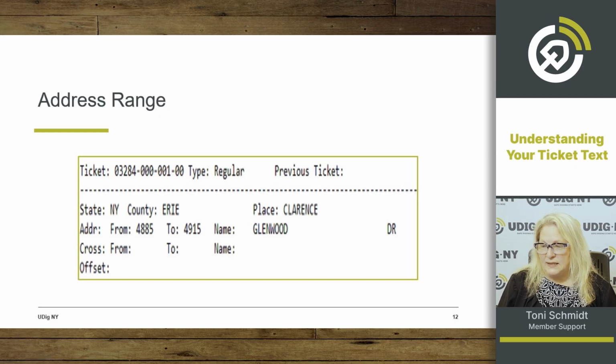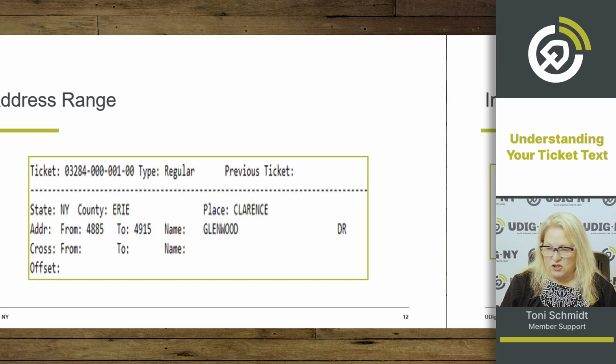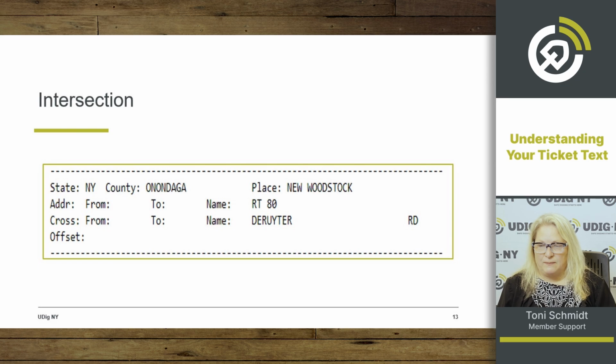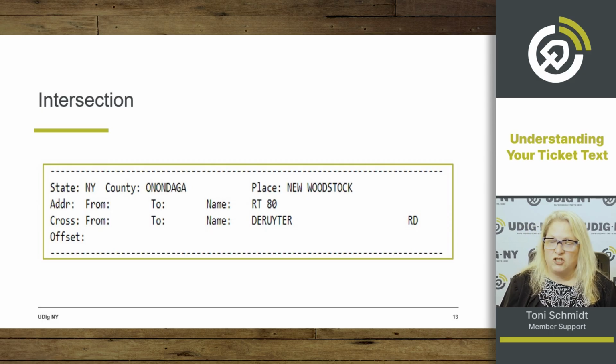Members read this line as the excavator is continuously working between these two addresses, and this will help them determine if they have facilities within this address range. So working at intersections. Here is an example of what you will view when your work is being done at an intersection, or starting at an intersection and then proceeding for provided footage. The only time an address number will be entered is when the excavation is at a corner property.